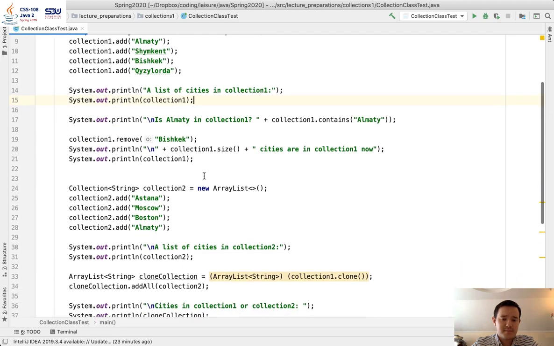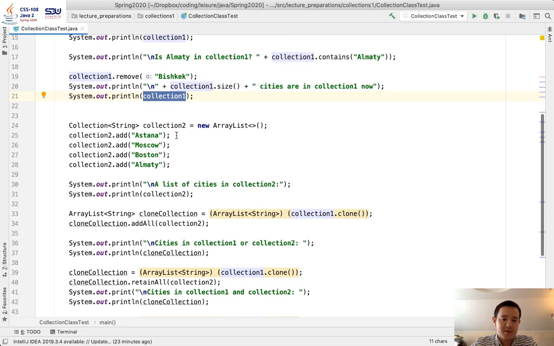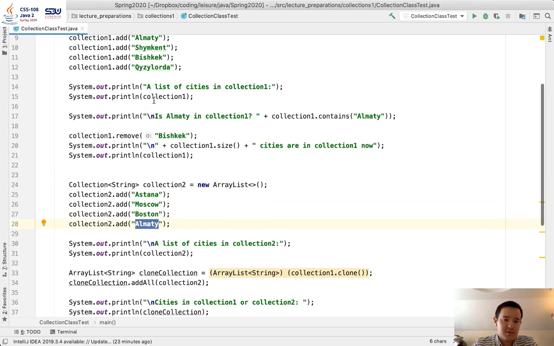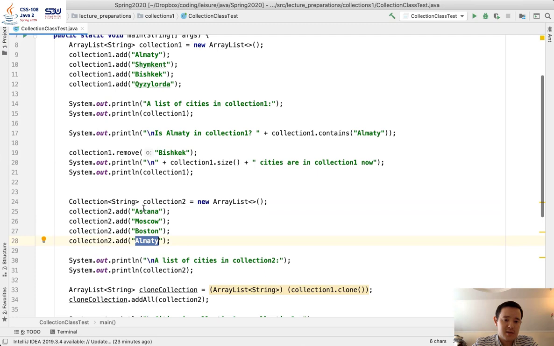And then we can check using the contains method whether some element exists in this collection or not. We can remove elements by their value, and then we can get the number of elements in this collection, size. This is also a method from the Collection interface. And then we're printing it after removing Bishkek. And we're creating collection number two. It contains some of the other cities, but it contains Almaty as well. So both of the collections contain Almaty.